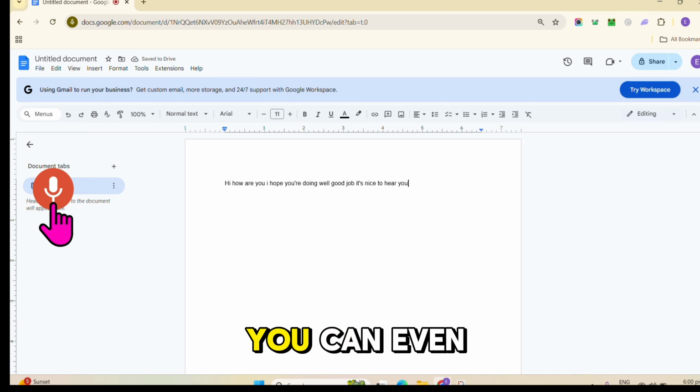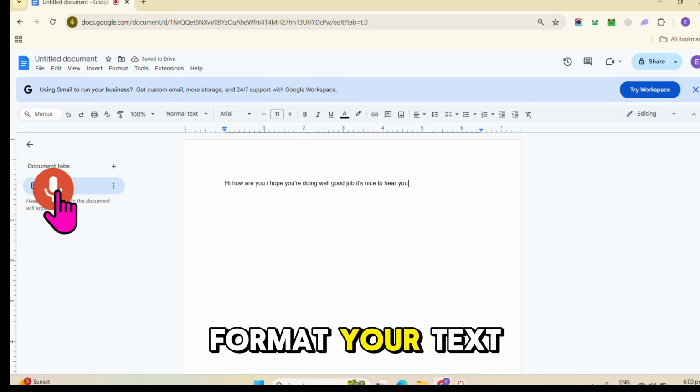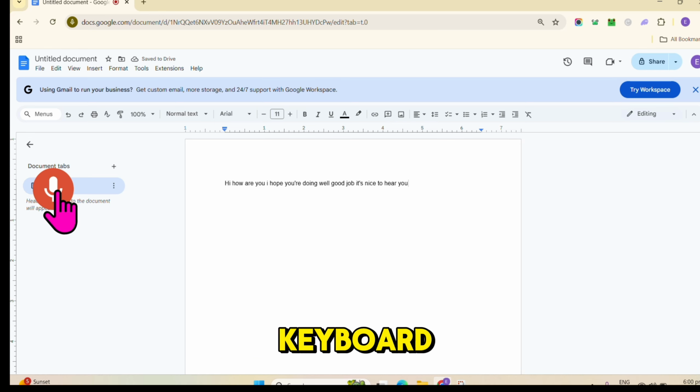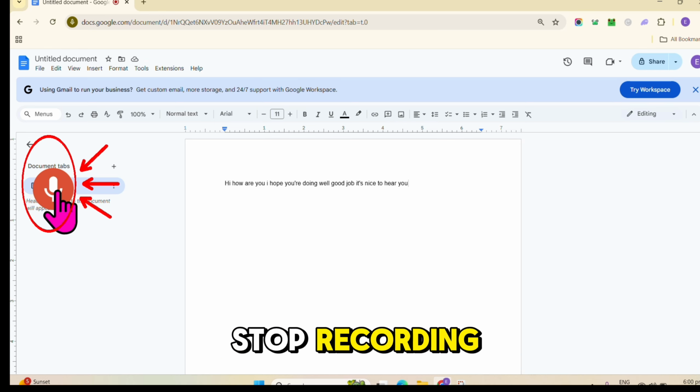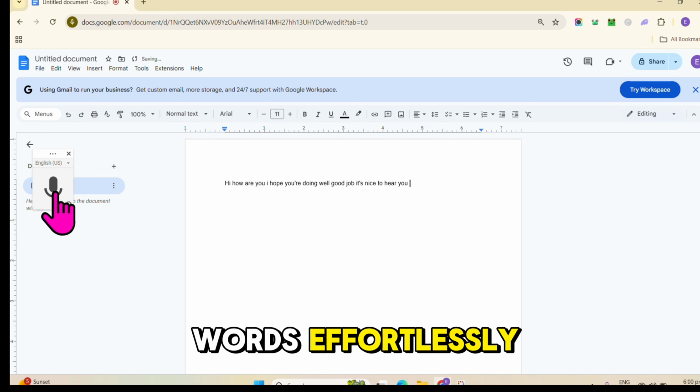The good thing, you can even say commands like new paragraph or period to format your text without touching the keyboard. And once you're done, click the microphone again to stop recording. And that's it. You've just turned your voice into words effortlessly.